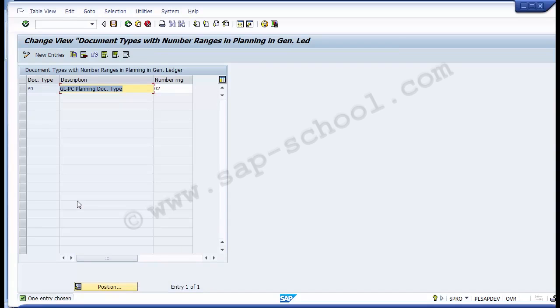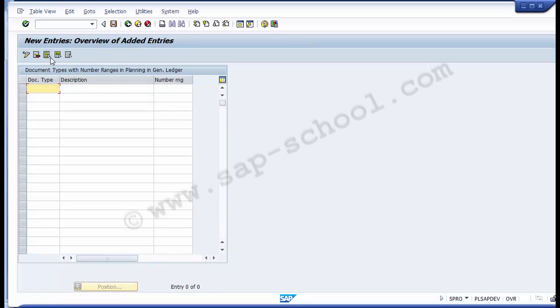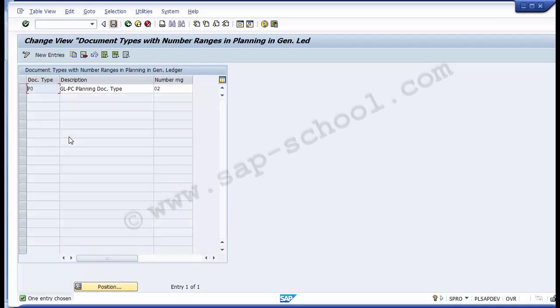In most cases the document type which we take is P0. So you can also go to new entries and you can define it as P0. Then you need to take up the description over here. You can take the description as PC planning document type, and then you can give your number range over here, whatever number range you have created. Suppose I take it as 02, and then you can go and save the screen, and your document type will be created. So this is how you need to create your document type.